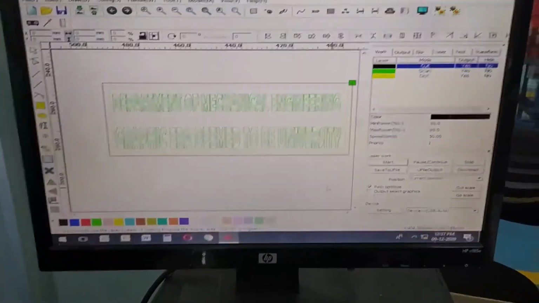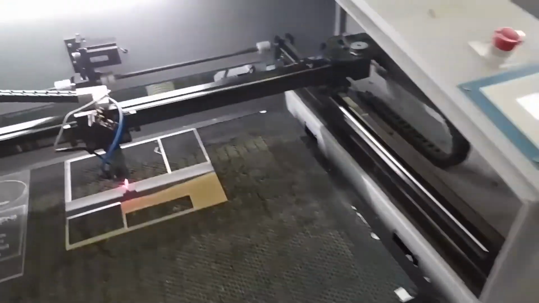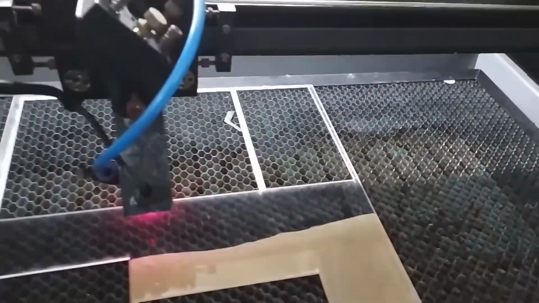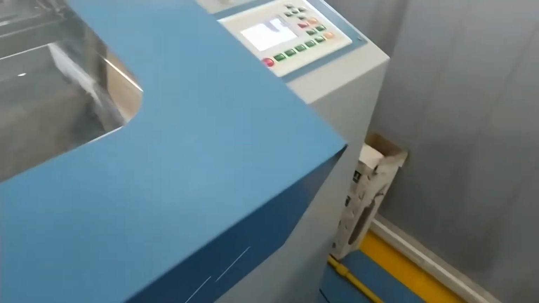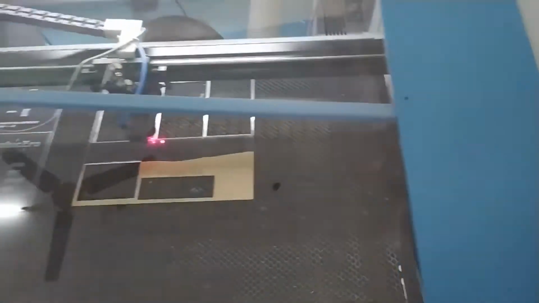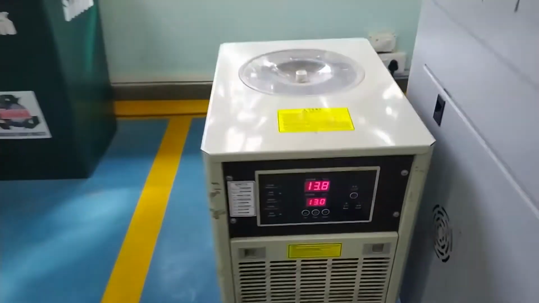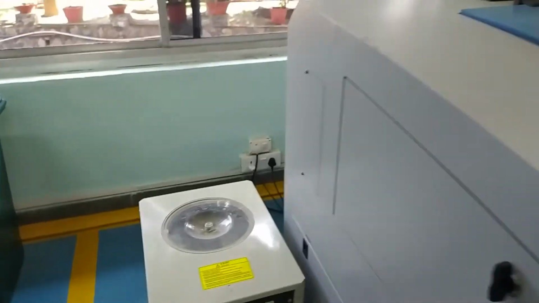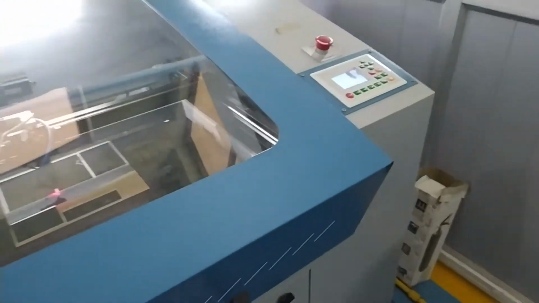As I told you, here we have the practical. We have to scan this, dot this line and cut this piece from this worksheet. Okay, now all the settings are ready. I have to turn on the exhaust. Temperature is below 15 degrees centigrade, in the range of 13. Okay, so I can start my work.